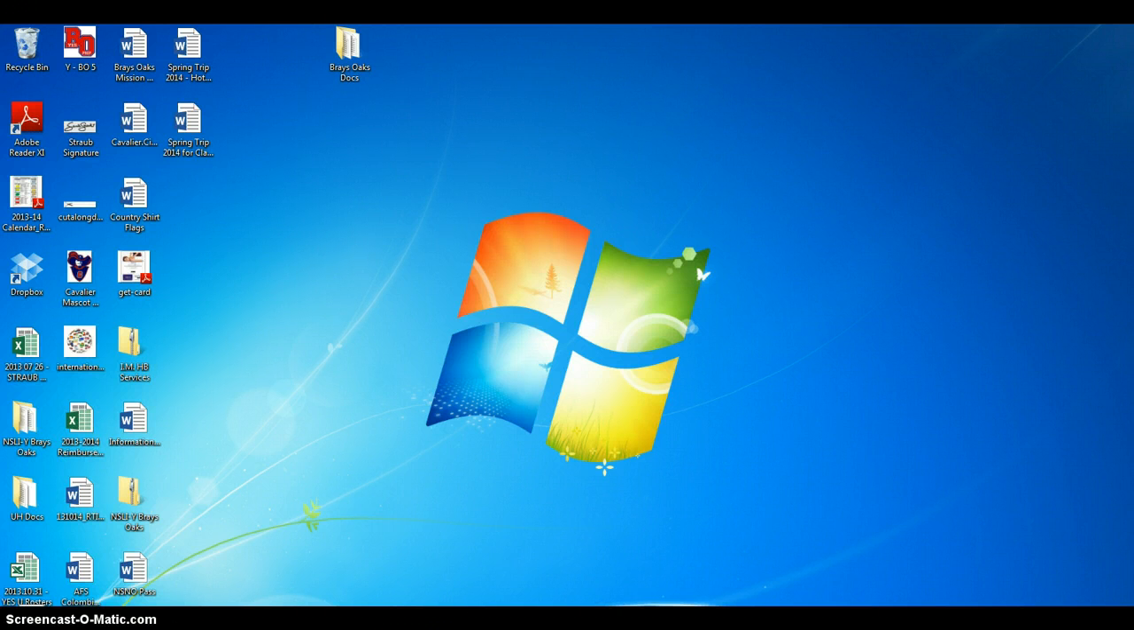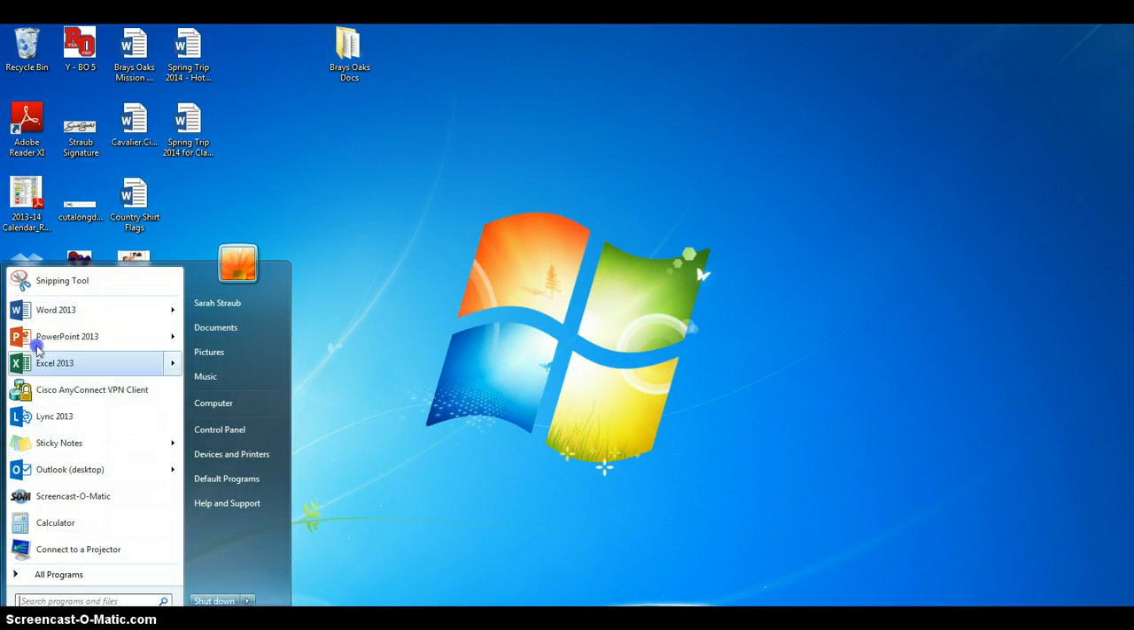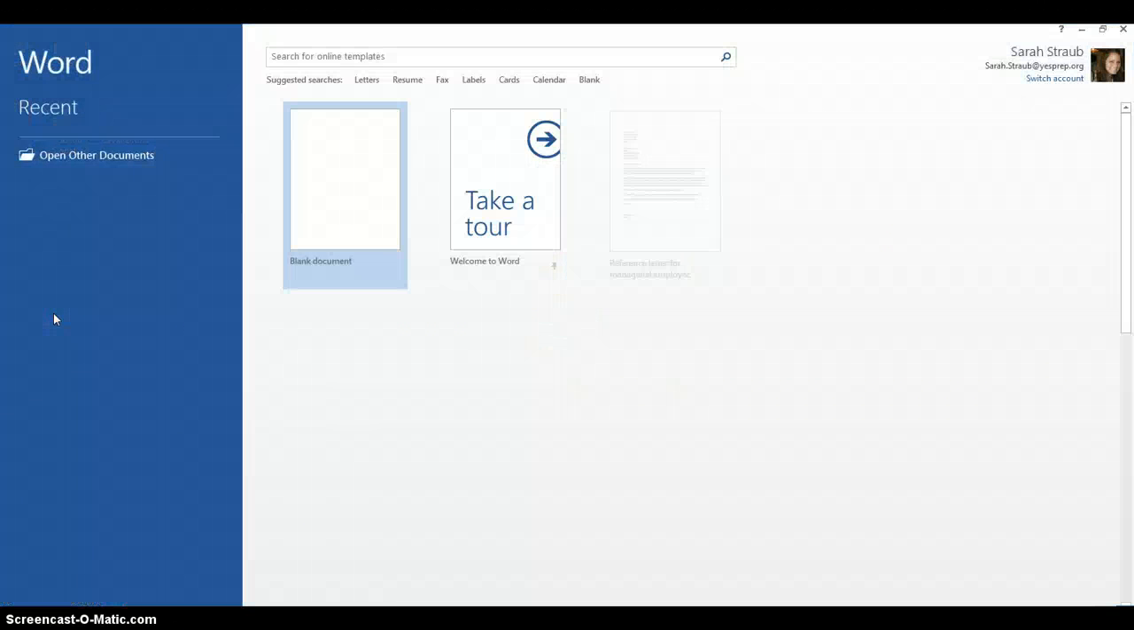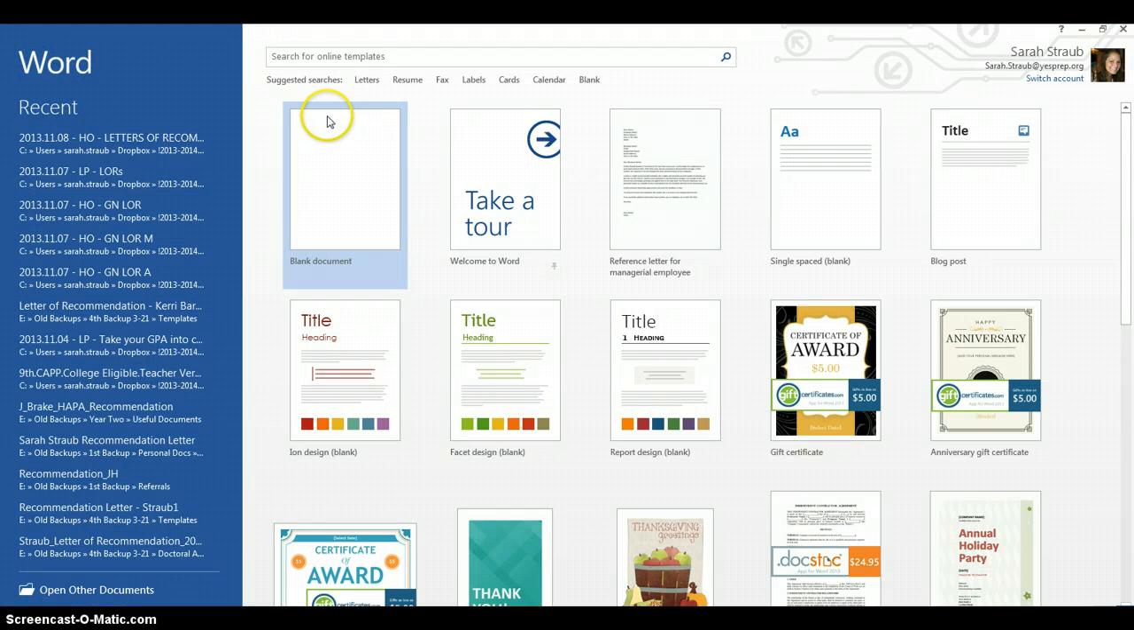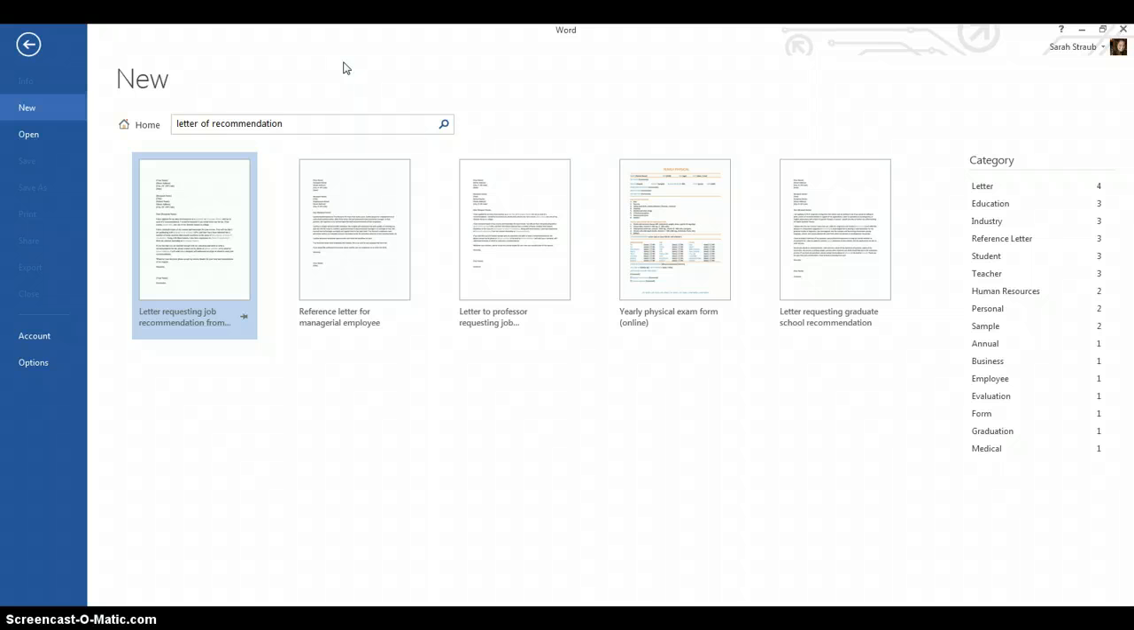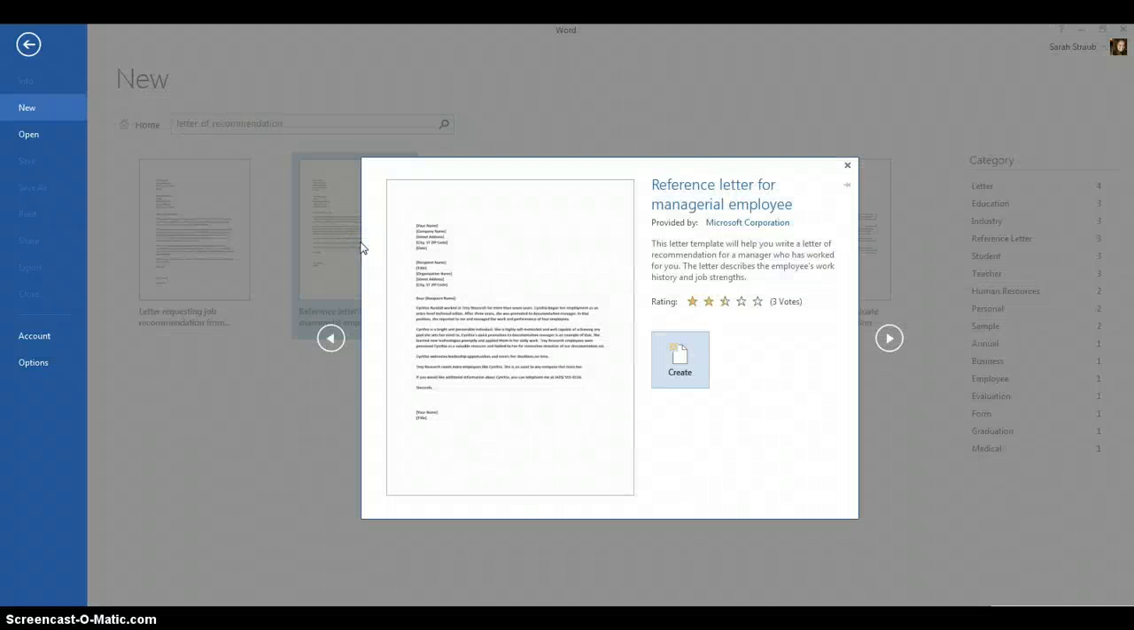So the first thing you do is go to Microsoft Word. When you open that up, you're going to have a bunch of templates from which you can choose. We're going to type in letter of recommendation. I've already looked through a bunch of these, and the majority of them are letters requesting a recommendation, which we don't need because we've already done that. So the best one that you can choose says reference letter for managerial employee. That sounds super complicated, but it's not. So please go ahead and click on that one and create.